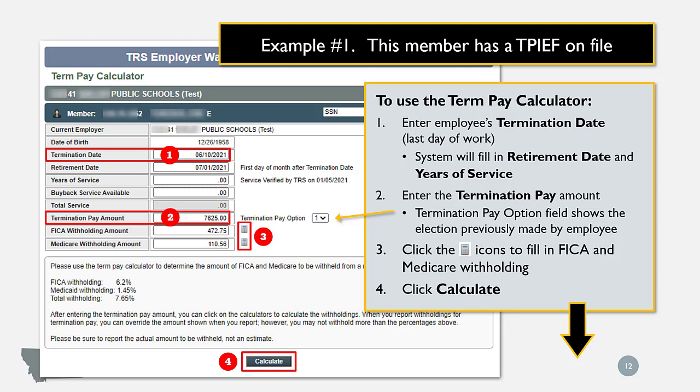Now, note off to the right-hand side from the termination pay amount, it shows the option that the member chose on the TPIF, which is option 1 in this case, and then you will go to the FICA and Medicare lines, and off to the right-hand side you'll see icons that look like little calculators, and you will want to click on each one of the calculators, and that will automatically calculate FICA and Medicare for you. And then your last step is to click the calculate button at the bottom.